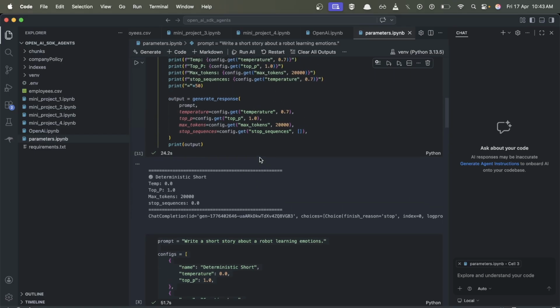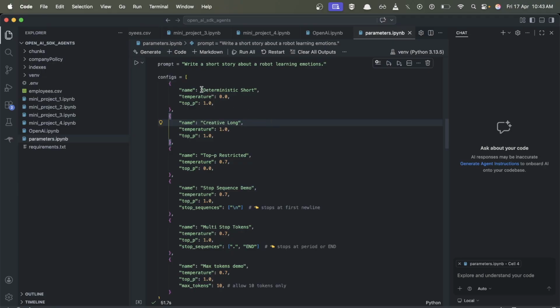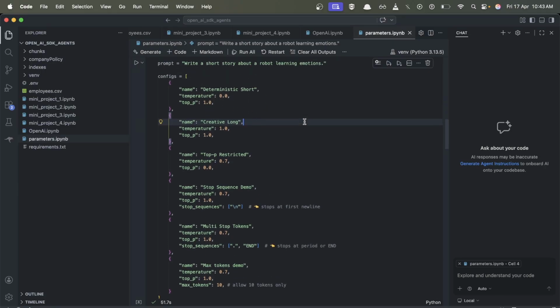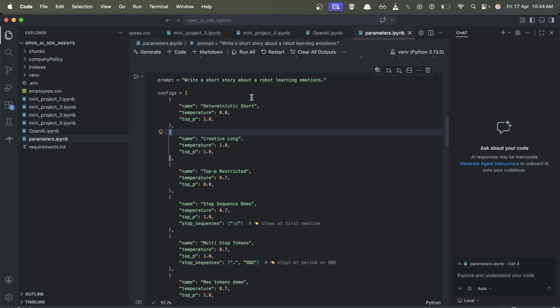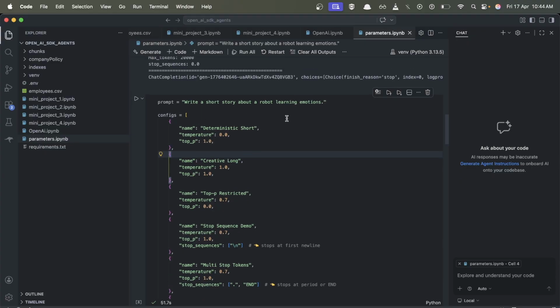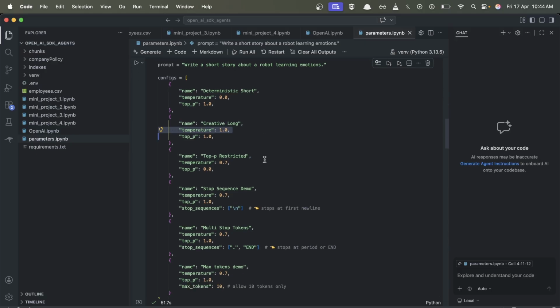So let's look into different configs that I have already kept running. Here I'm tweaking the parameters for different scenarios. First, deterministic short. Deterministic means I'm keeping the model as less creative as it can be while generating a story, so I have set the temperature to 0, but kept the top P as default, 1. Now I want my model to be creative, so I have set the temperature to 1. This is the maximum commonly used value. You can go up to 2, but 1 is more than enough.